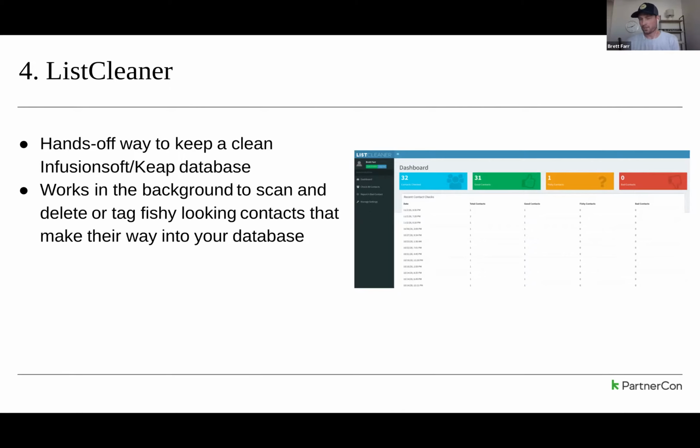basically you just connect it and it works in the background. So what happens is you get a new contact that comes into your system. This tool goes and looks for it.